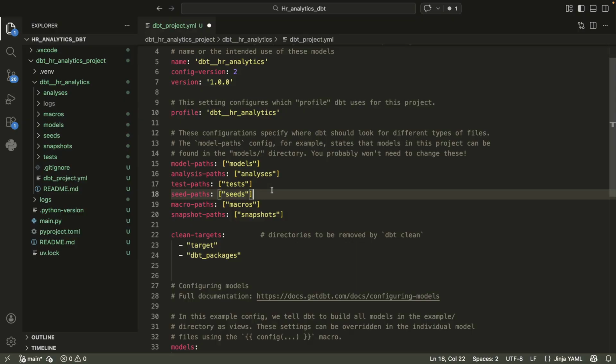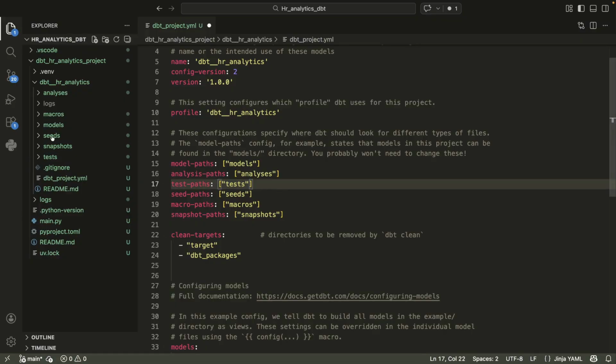Now, how will dbt know where to look for test files or where to look for snapshot files? So this is the place where you define and tell dbt that, hey, for model paths or for finding my models, you need to go into my models directory. For analysis paths, you need to go into my analysis directory, and you can see all of these directories on the left hand side. For my test paths, to find the test files that I have created, you need to go in my test directory because I'm telling you this is the path that you need to take.